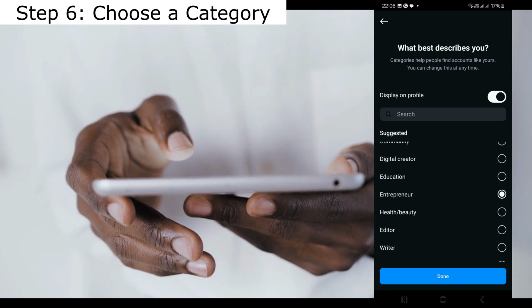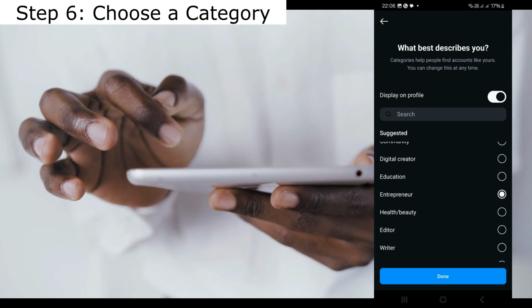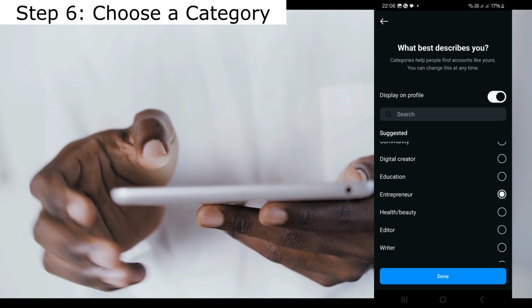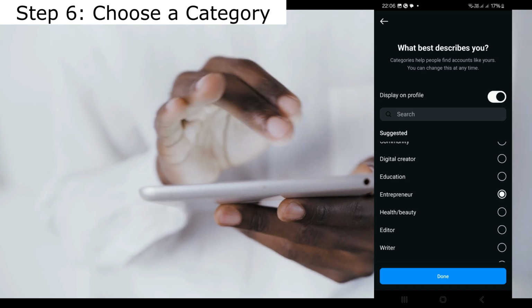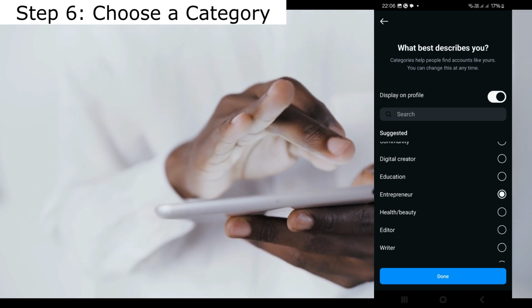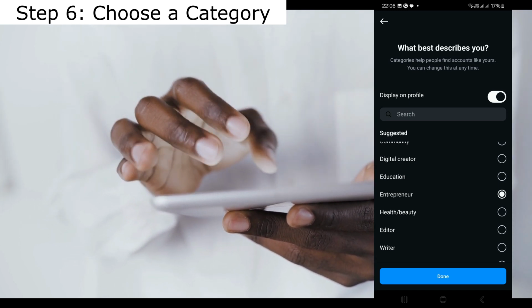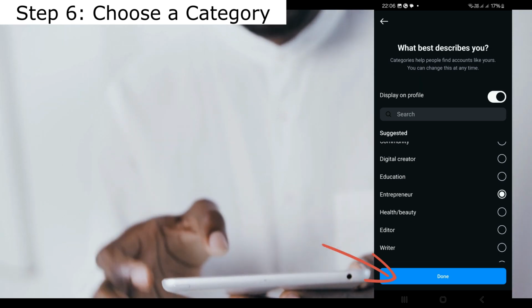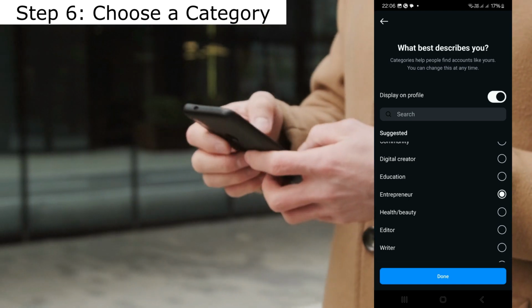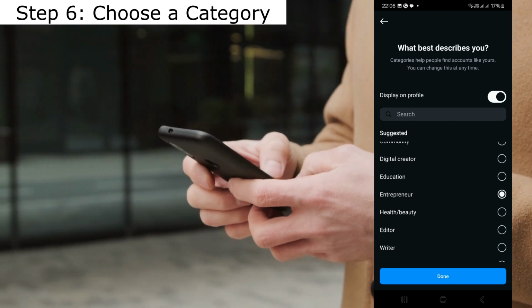Choose a category. Instagram will now ask you to choose a category. You can pick anything from artist, blogger, digital creator, entrepreneur, and more. Once you've found the one that fits your business, hit Done. Pro tip, choose a category that really reflects what your business is about. And remember, you can always change this later.